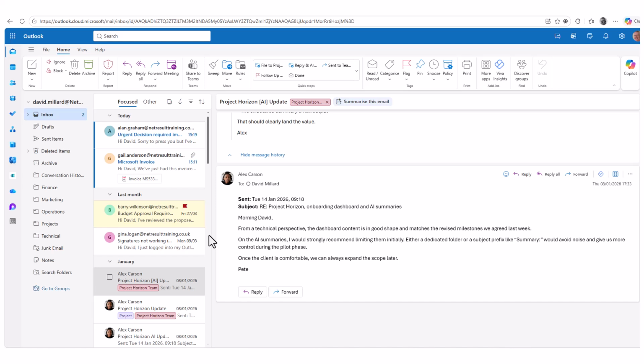So what is a rule? Before we build one, let's quickly understand what a rule actually is. A rule is simply telling Outlook to say, when this happens, do this automatically. So for example, when an email arrives from Alan, move it into a folder. When an email comes in containing the word invoice, flag it. When something is low priority, move it out of your inbox. So essentially, we're teaching Outlook how to make decisions for us.